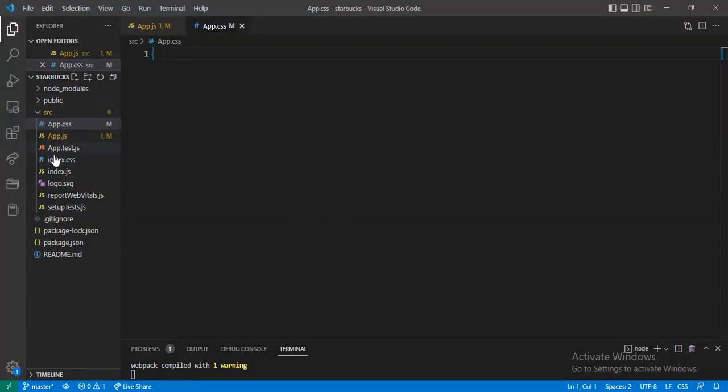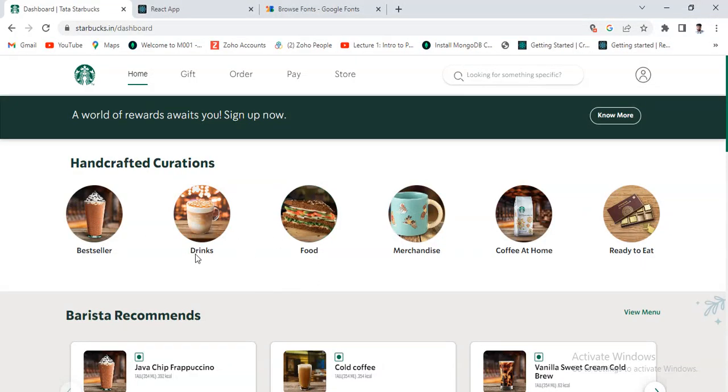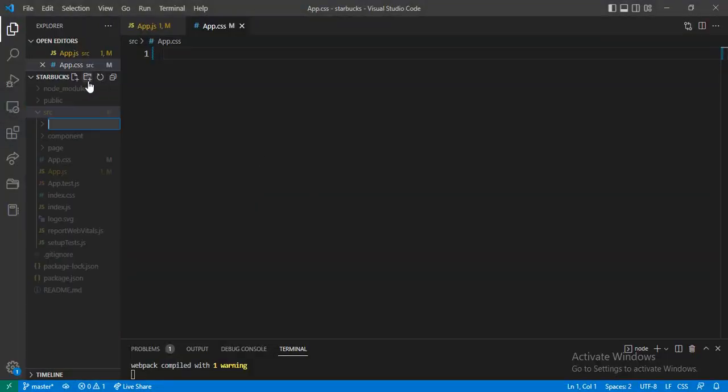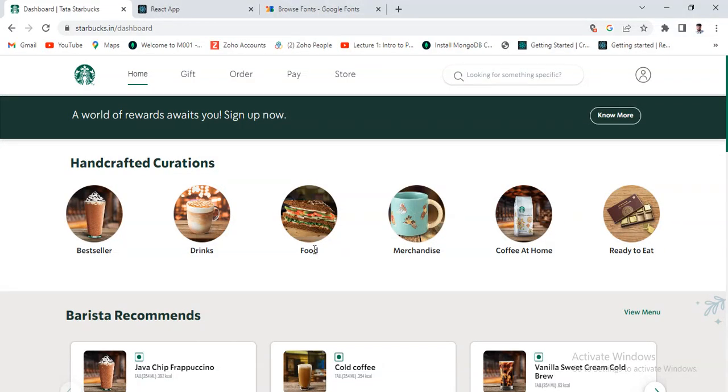For that, I want to come here, and here in the src section, first of all we make a folder called component. In this folder we make all the components, and another folder will be the pages. Then one more folder where I store all these images, for that we can make an assets folder, or you can give any name, and all these are done.